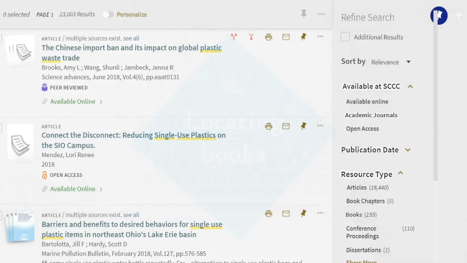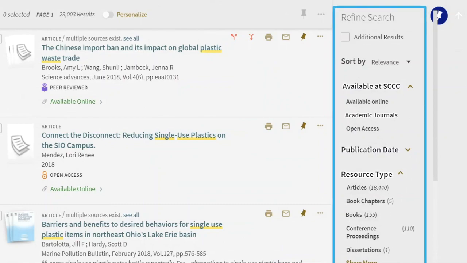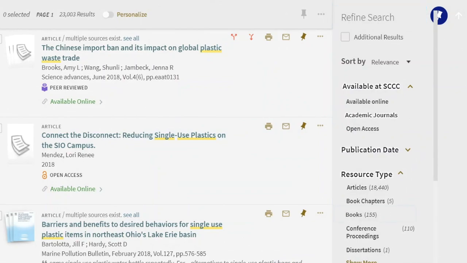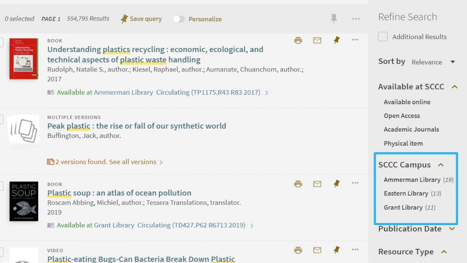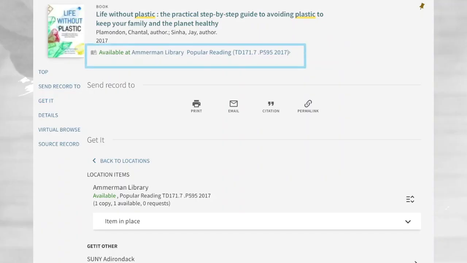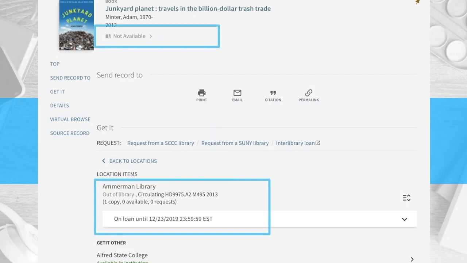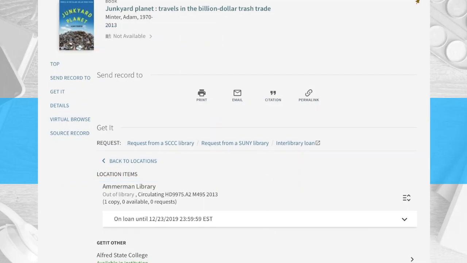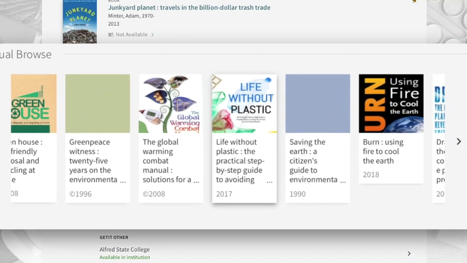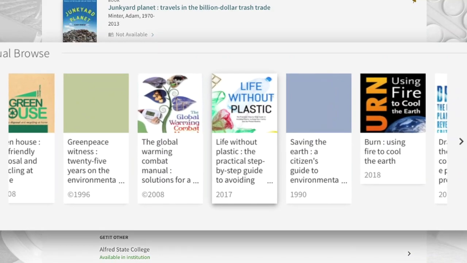You may wish to play around with other limiters as well. I will change my search to include only books. When I do so, a new option to choose my desired campus will appear. While books from other campuses can be sent to you, some students prefer only viewing results they can access in their home library. The record indicates whether or not the book is available, or on the shelf, or unavailable, which means it's checked out.